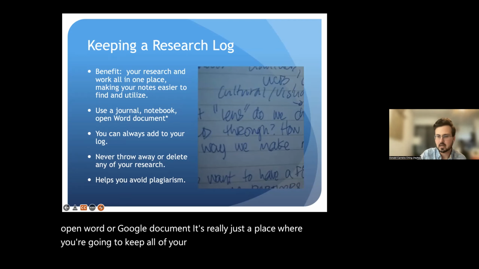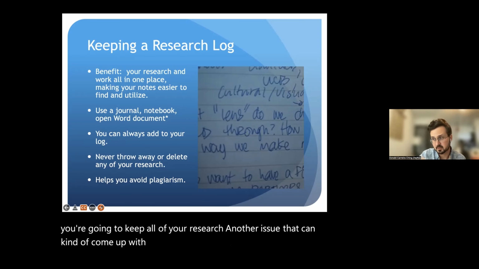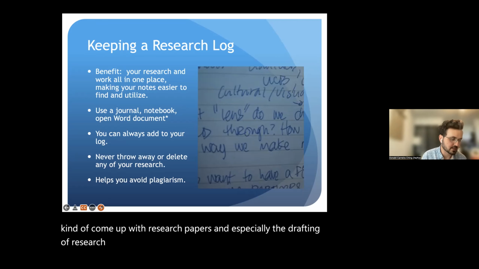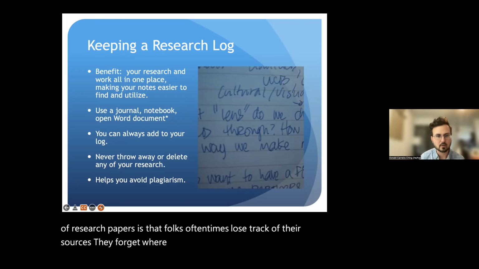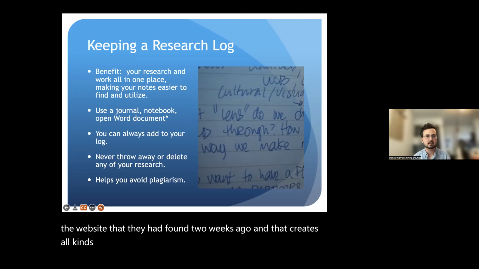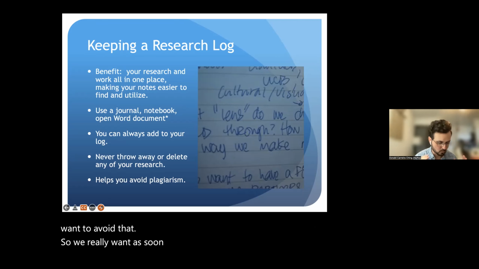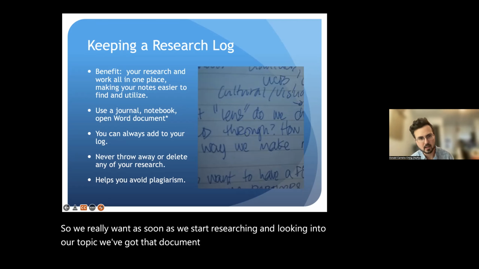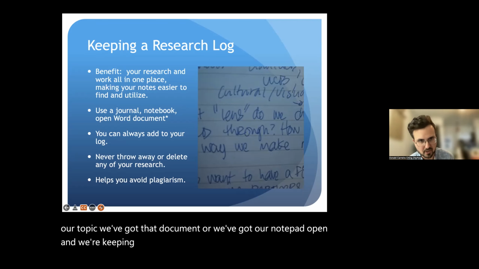Another issue that can come up with research papers, and especially the drafting of research papers, is that folks oftentimes lose track of their sources. They forget where they got that quote from, or they can't find the website they had found 2 weeks ago. Right? And that creates all kinds of problems, stress, anxiety, that kind of thing. We want to avoid that. So as soon as we start researching and looking into our topic, we've got that document, we've got our notepad open, and we're keeping track of everything that we find.